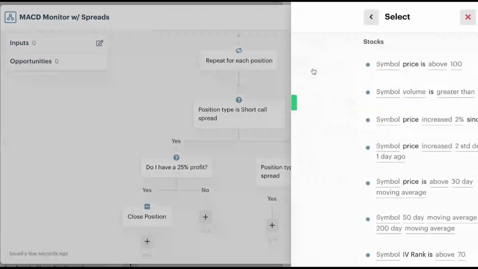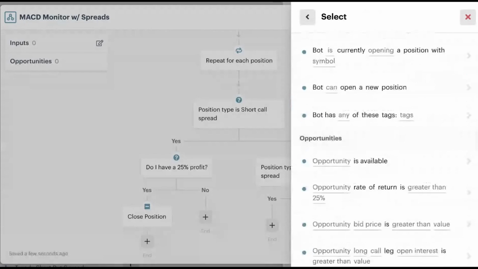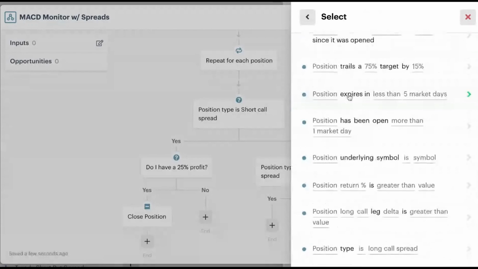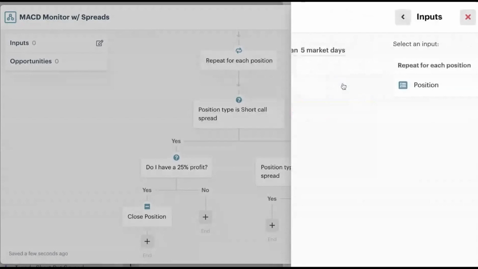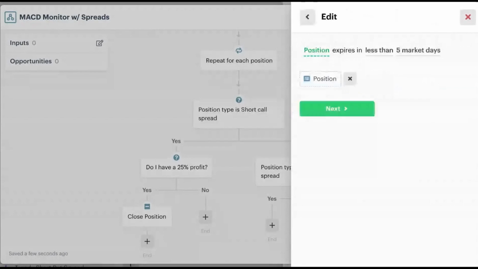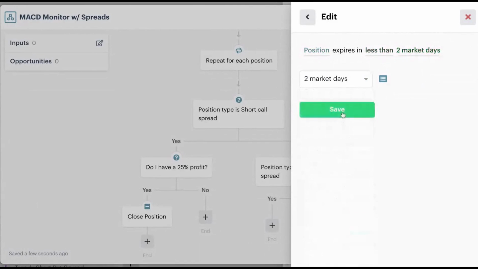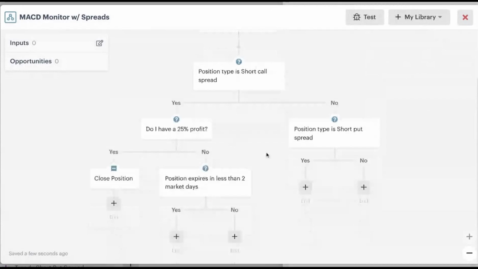If I don't have a 25% profit, and the answer to that question is no, let's go down to the position recipe for the position expires in a certain number of days. So in this case, I connected to the position still looping through using custom inputs. And I say, does the position expire in less than 2 market days? Whatever you want to use here, it's up to you, right? But once you're good to go, you simply hit save and then add your new decision to your branch.